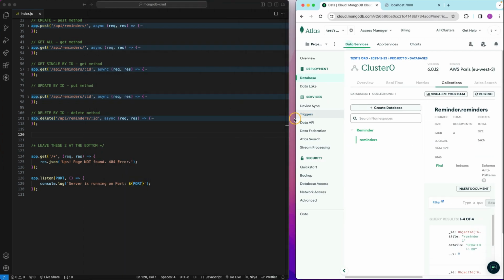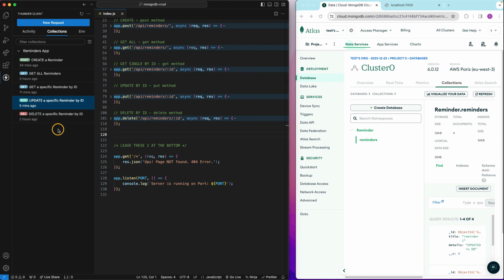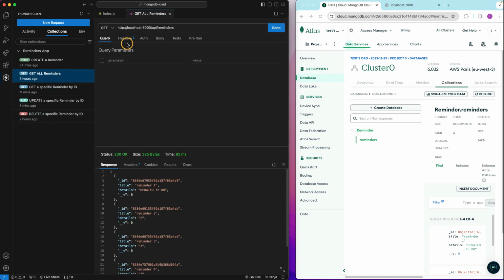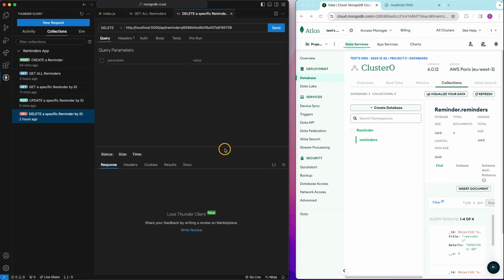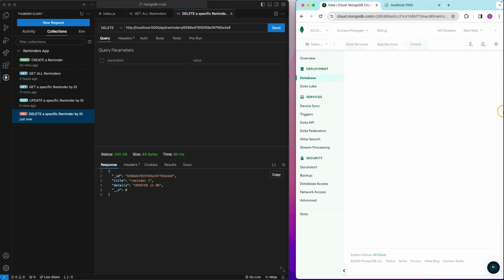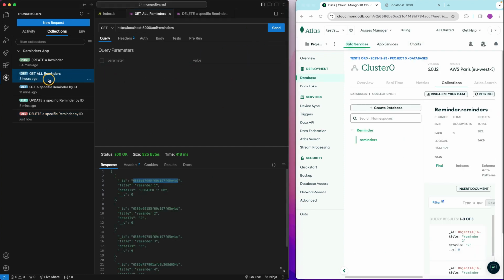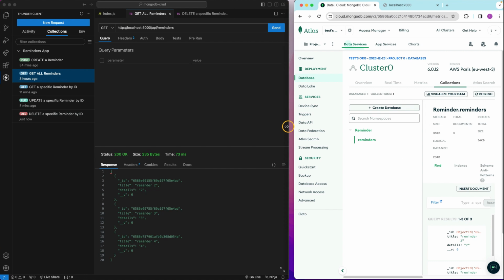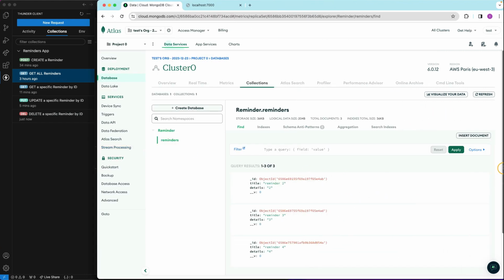So let's see. One more time, open Thunder, get all. So I grab the ID, and this is the one that I'm looking. So I want to delete this one. So I'm grabbing this ID, and I want to delete this specific bad boy. So I'm going to delete this, pass the new ID, send. Looks like it worked. I can refresh, and of course also do the same here, and I should see. So reminder 1 is gone, and of course reminder 1 is gone.